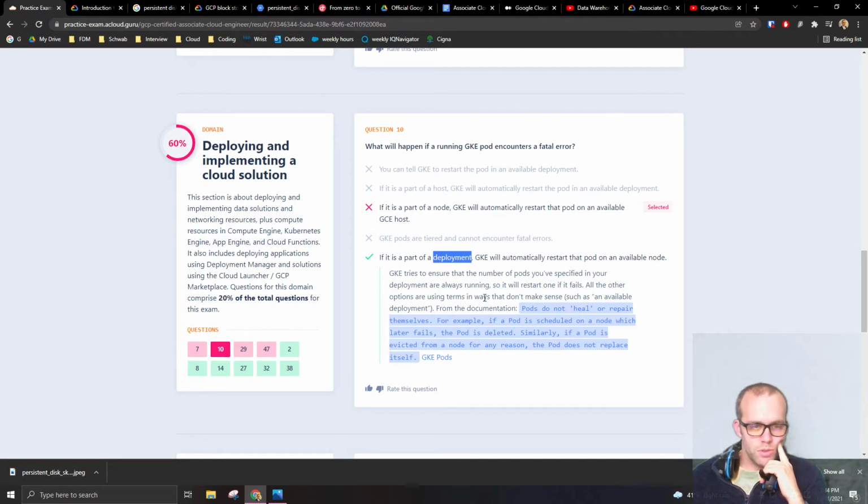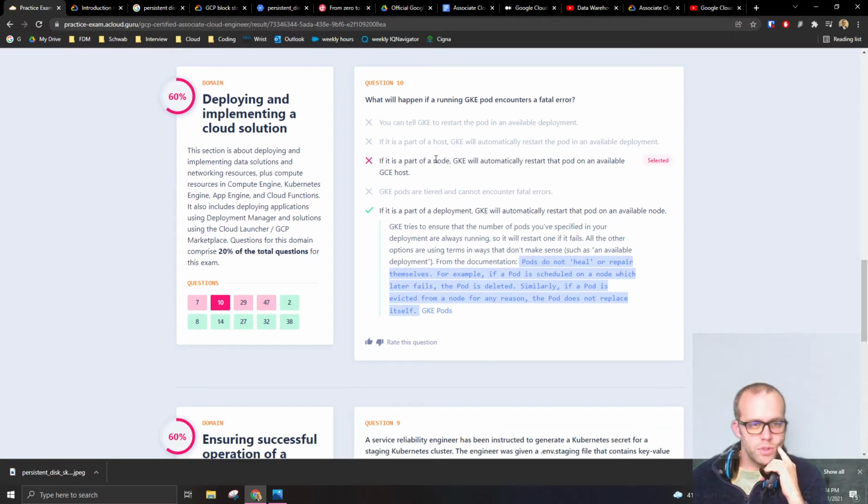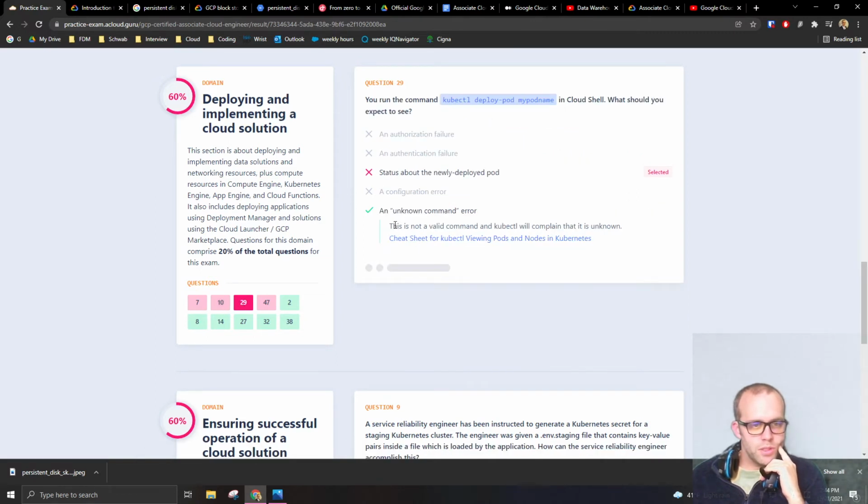All the other options are using terms in which it does not make sense, such as an available deployment. From the documentation, pods do not heal or repair themselves. For example, if a pod is scheduled on a node which later fails, the pod is deleted. Okay. It's part of a node. That doesn't matter. Okay. Next. This is not a valid command, and kubectl will complain that it is unknown.